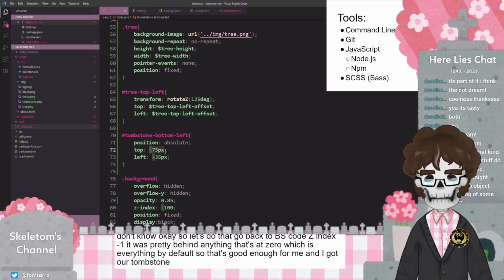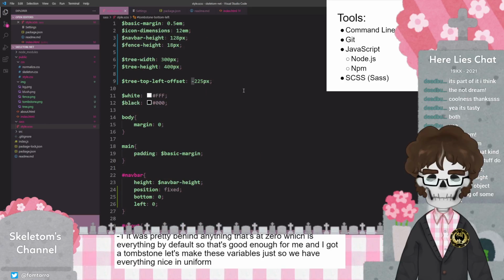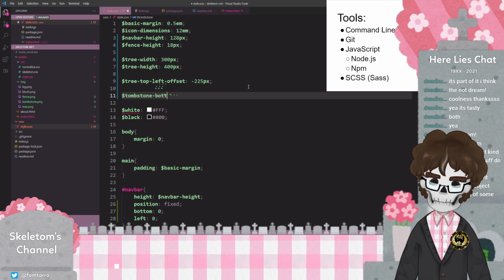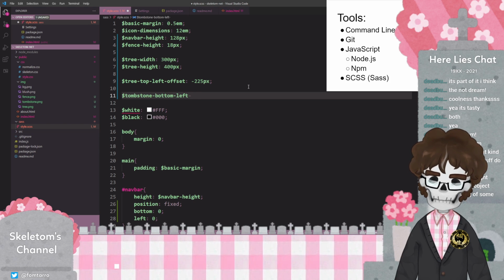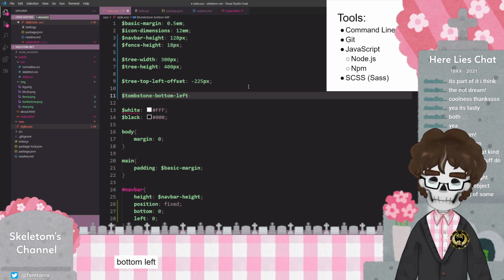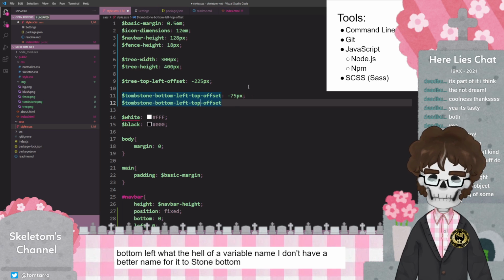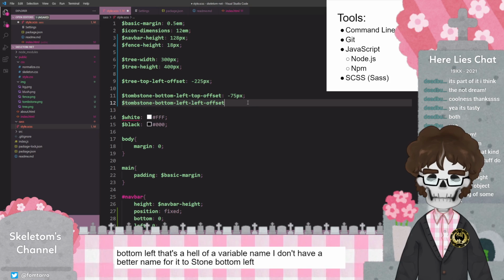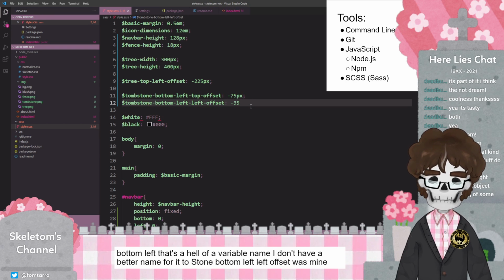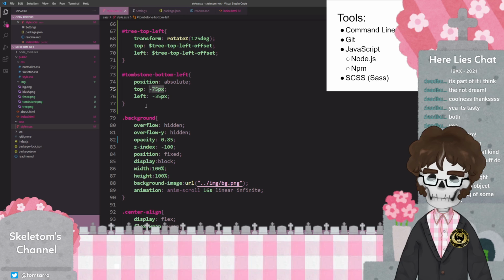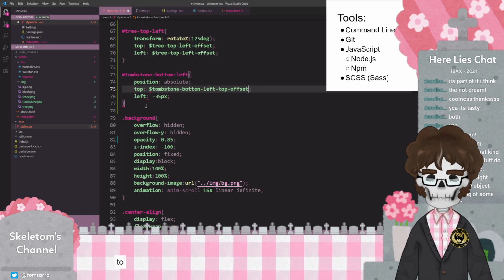Let's make these variables just so we have everything nice and uniform. Bottom left. That's a hell of a variable name. I don't have a better name for it. And then we have tombstone, bottom left. Left offset was -35 pixels. Tombstone, top offset.